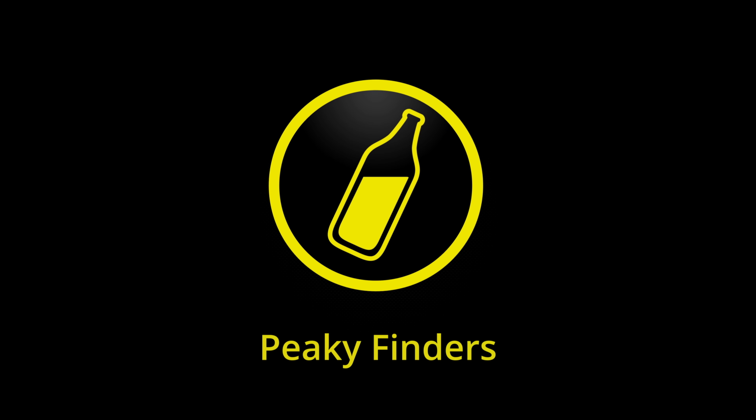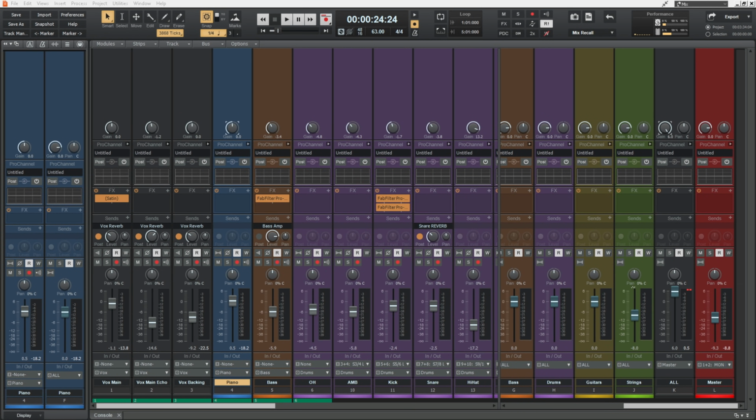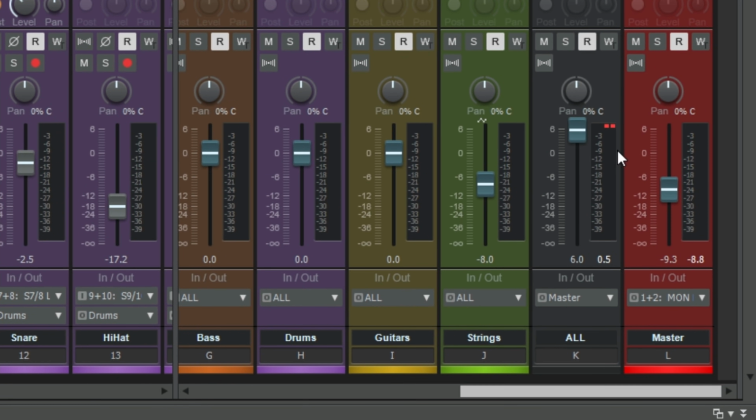Let's just get started with my first tip, Peaky Finders. Once in a while, we have to deal with some clipping in Cakewalk. You can see here in the second to last bus on the right hand side that the last time I played this song, this bus did clip. We've got a couple of red markers at the top of the meter, and below the meter, we can see it peaked at 0.5 dB. So it's gone 0.5 dB over zero, which means we're getting a little bit of digital clipping there.